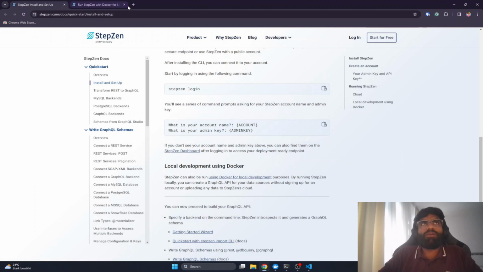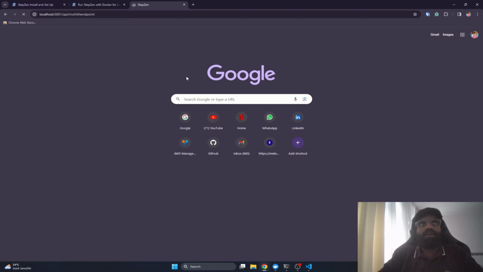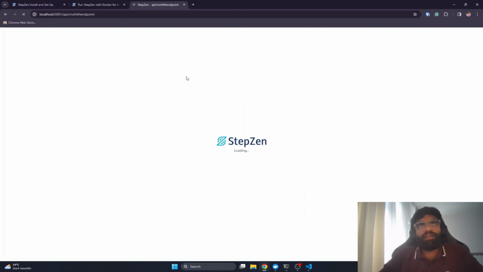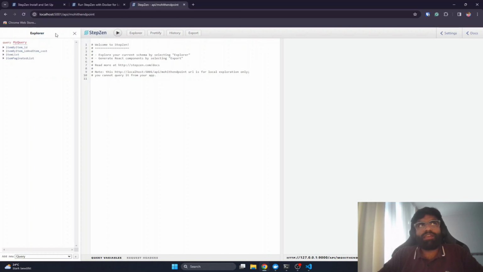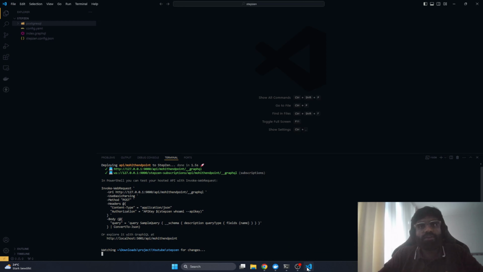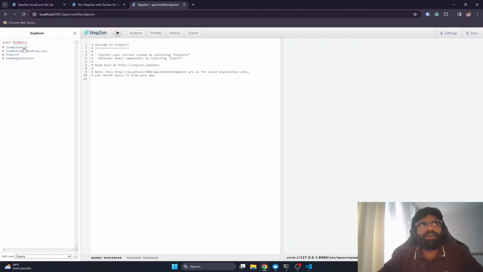So go to your web browser, open, and just type this. And now you can see it's loading. Yeah, and now we can see there is this particular interface where you can explore different things. For example, this query, like this my query you see, is being read from this particular file. So if you go here, you can see item by item ID.